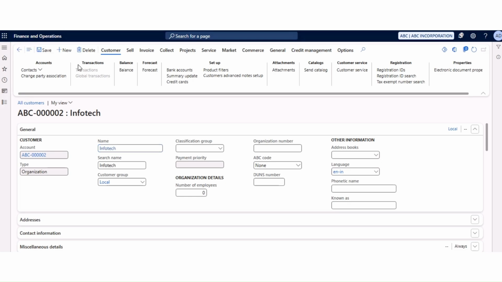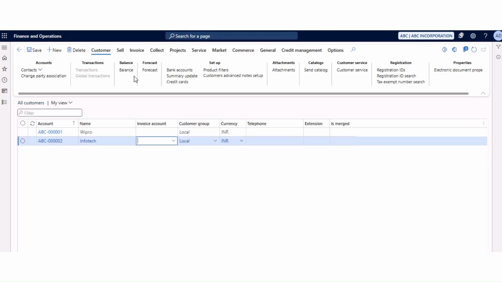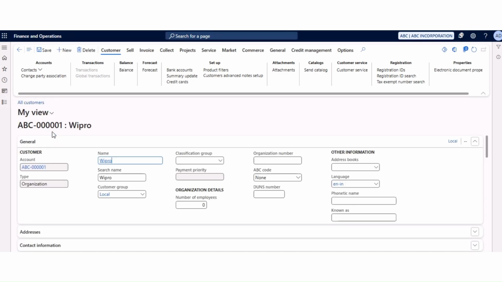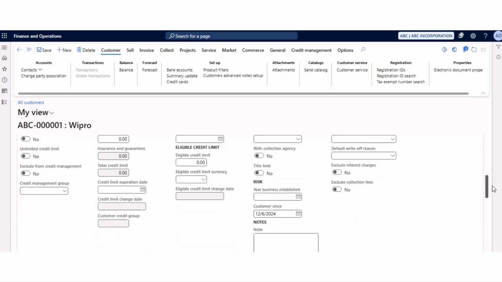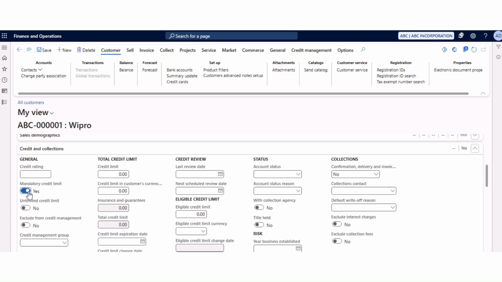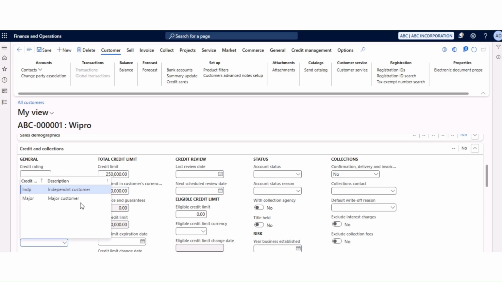Now ABC company, so we posted for the earlier ABC customer. Now here I'm doing one more customer's credit limit. I enabled mandatory credit limit on the customer master. Credit limit I'm giving 2,50,000, and then we have to select the credit management group, then click on save.